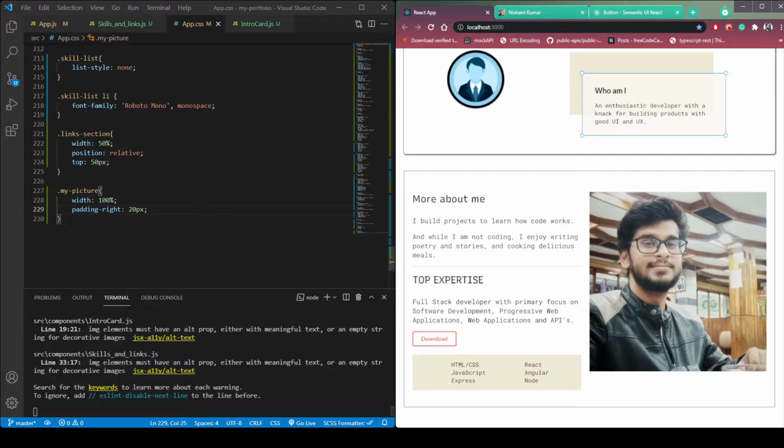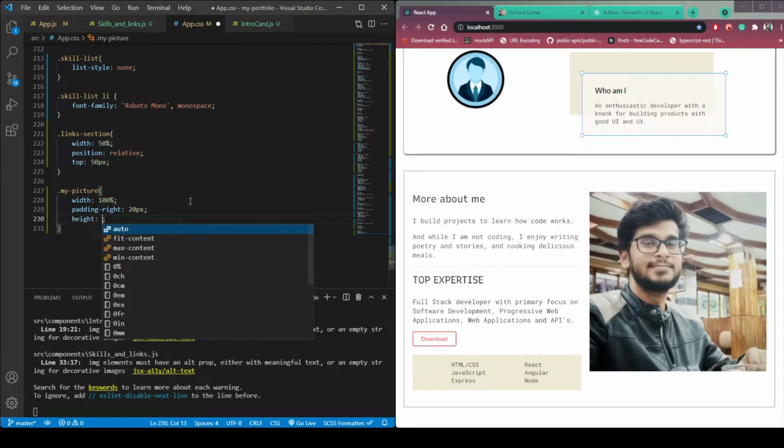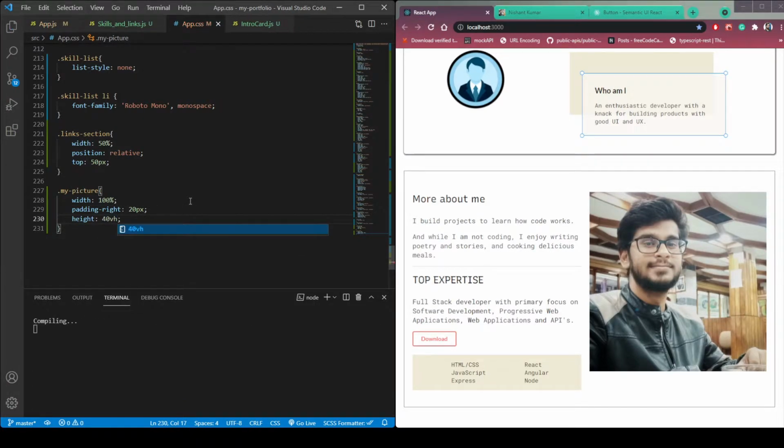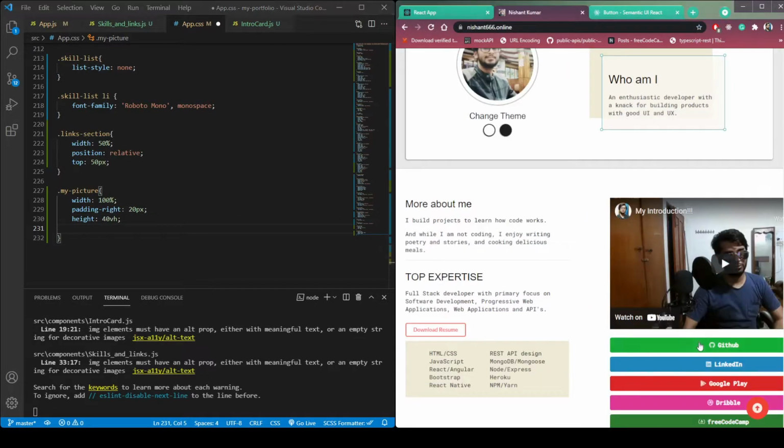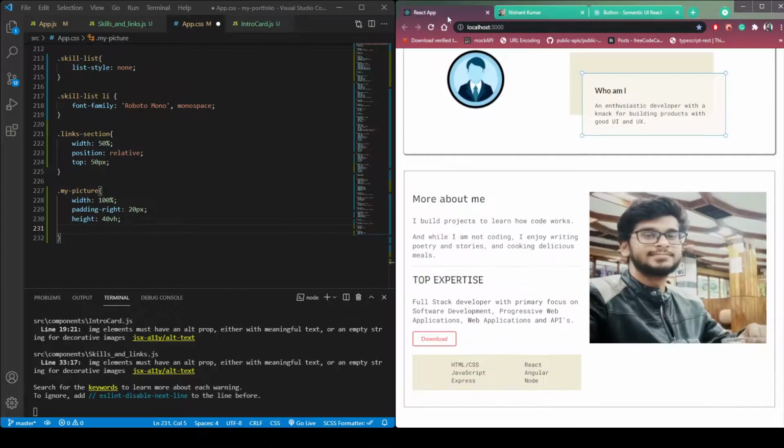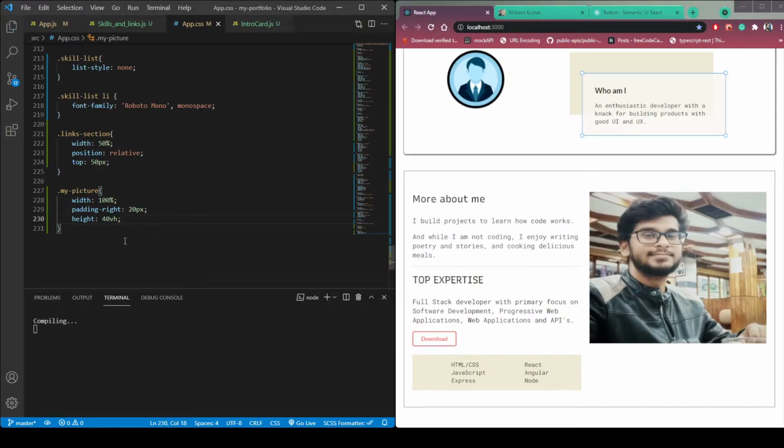In this my picture class name, let's give it a height of 40 vh, viewport height, to make room for our links, which is right here, our GitHub, LinkedIn and all links. Then save it.